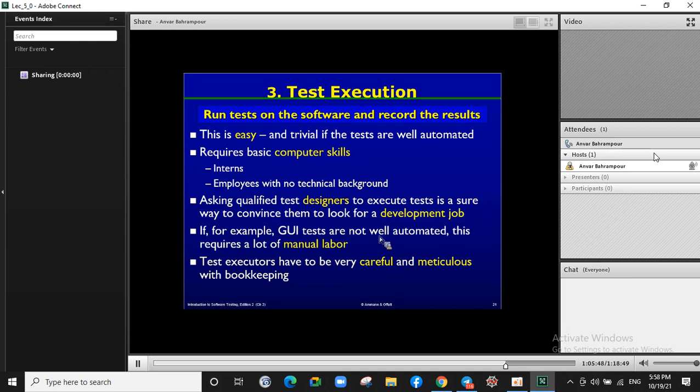If, for example, GUI tests are not well automated today, we could automate even GUI tests, meaning graphical user interface tests. If you want to know how this could be done in industry, you could search about the Selenium tools.